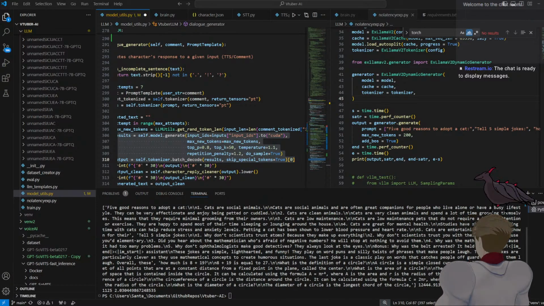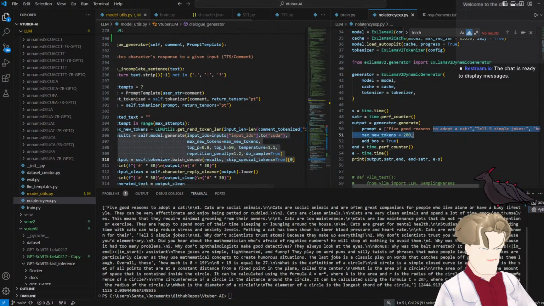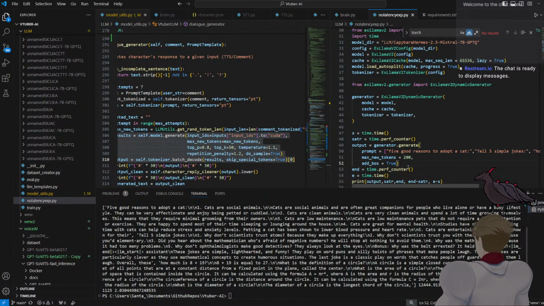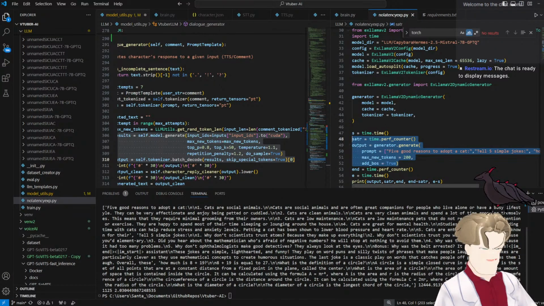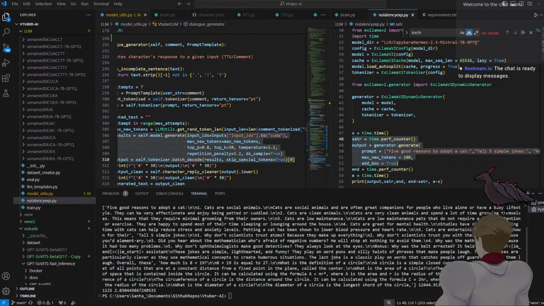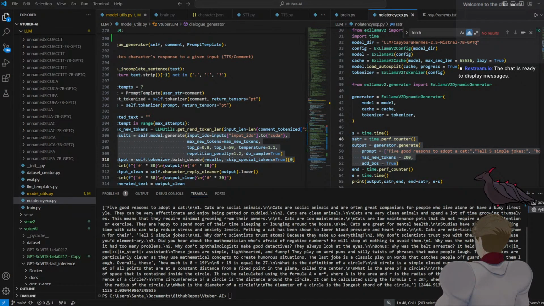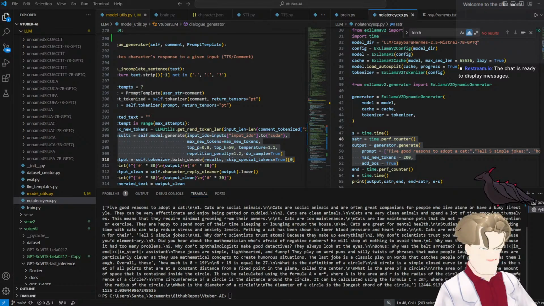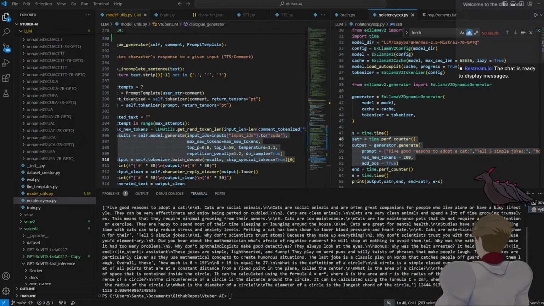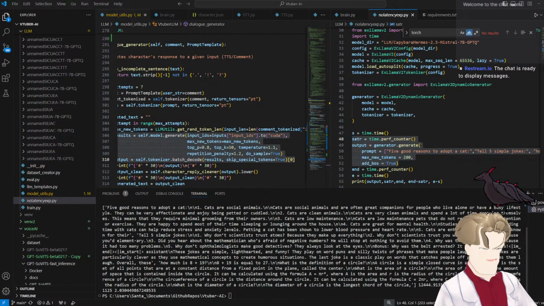Okay. Okay, Python used it. Wait. Are you using okay, or are you trying to move over to Llama V2?